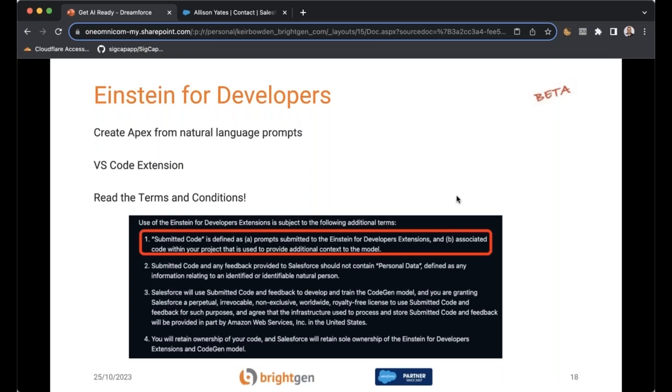First off, there's the definition of submitted code. A: prompts you submit to the extension. Okay, that sounds kind of reasonable. It's obviously not a no retention. But B is basically all the code within your project that it might want to use to provide additional context to the model. So there's a bit more scope there.